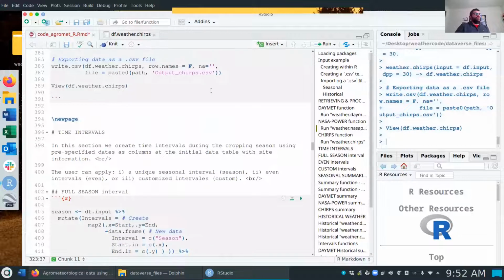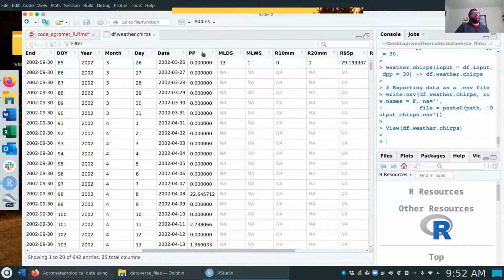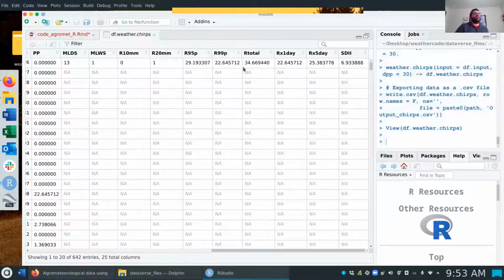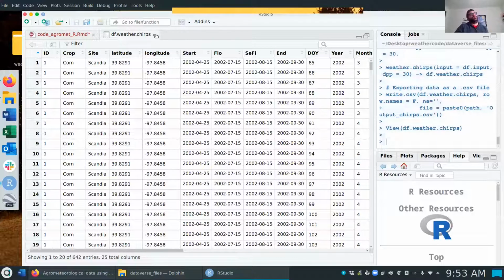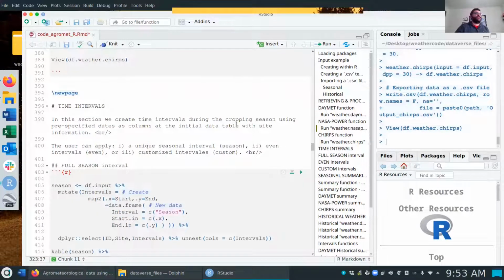So as you can see here, for the CHIRPS database, we are only getting precipitation, and then the package is also providing other indices related to the distribution of precipitation. You can check the CHIRPS documentation for more details.